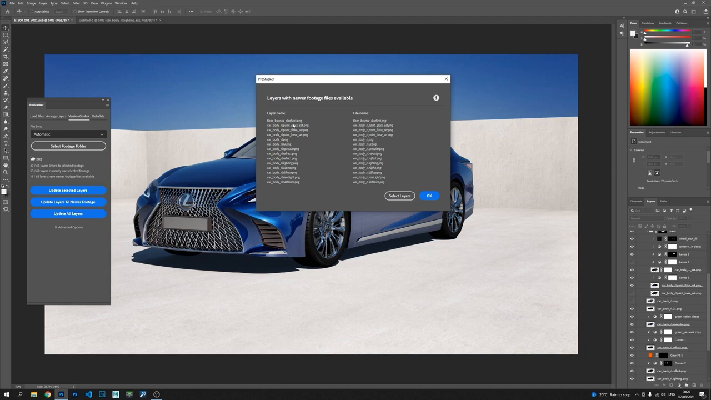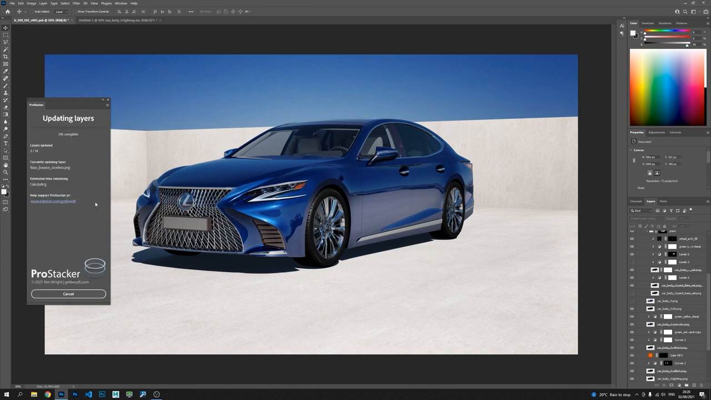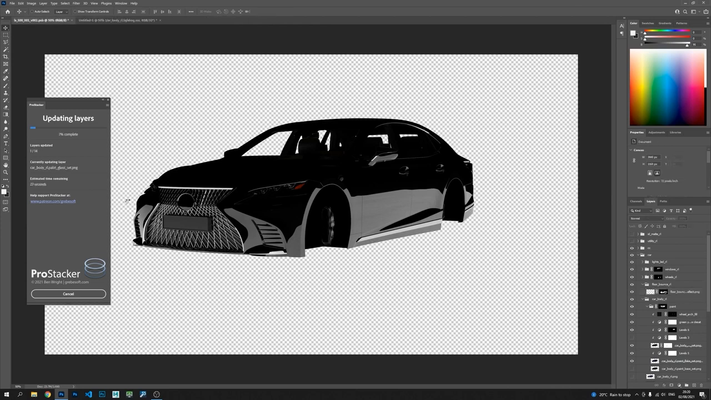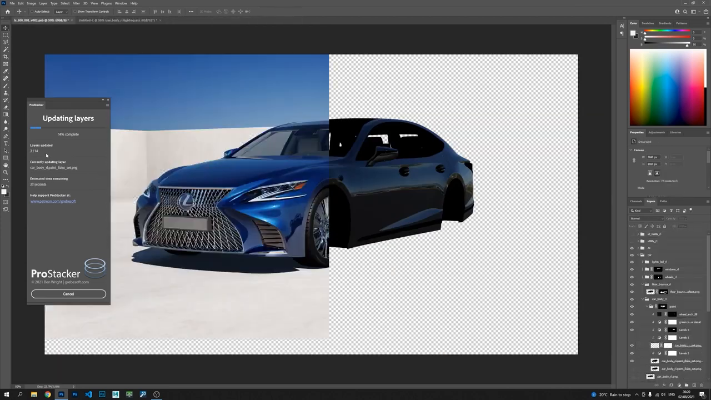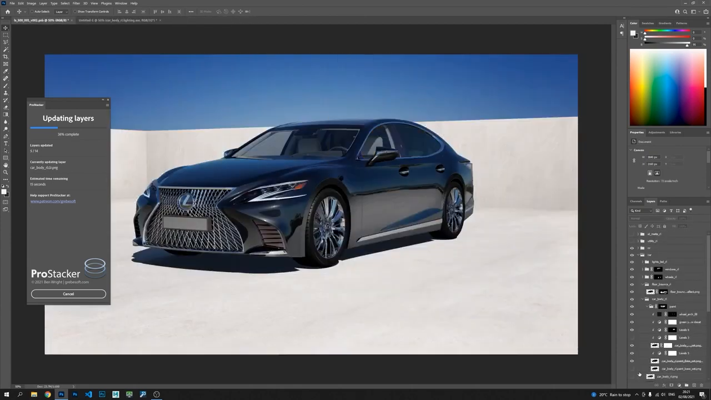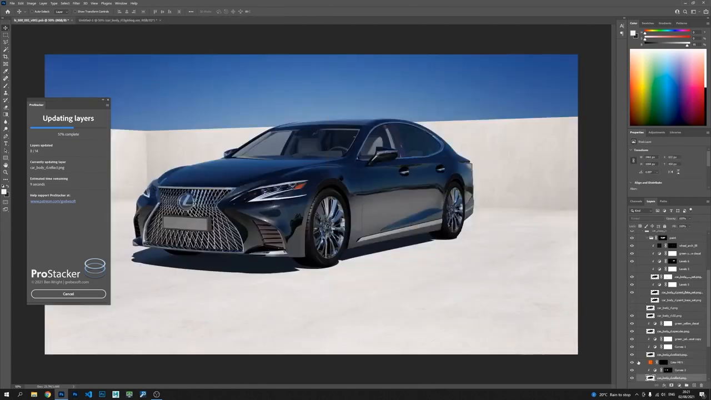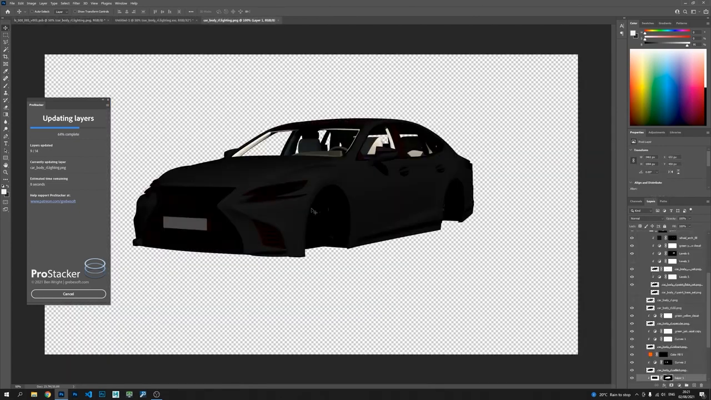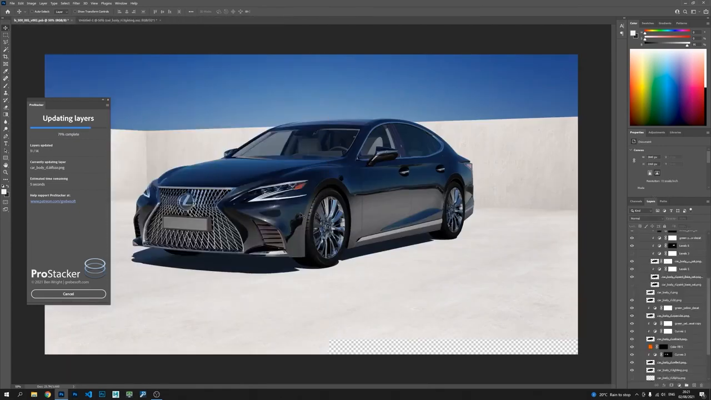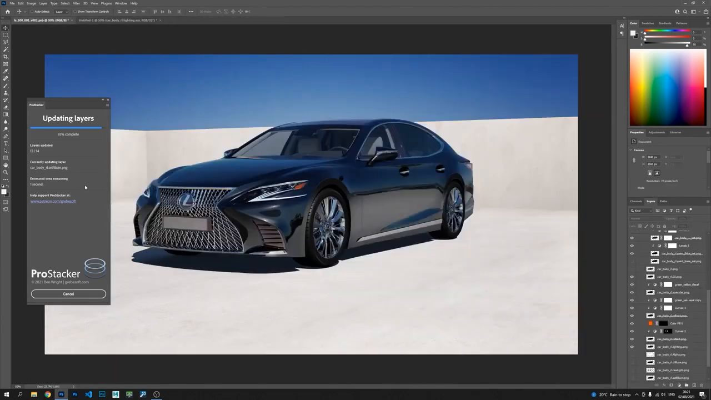If I click this, I can see which are those layers, and because there's new footage available, this button here has appeared called Update Layers to Newer Footage. If I click this, you can see that ProStacker is going through each one of those images, and it's basically opening it and replacing the current layer based on the metadata inside it with the newer footage. You may have noticed actually the car paint just changed then from a kind of metallic blue to a solid black color. It's nearly done.